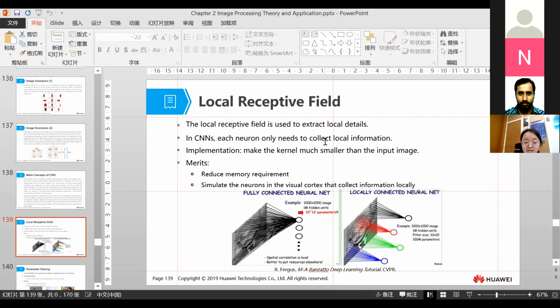To understand local receptive field, just as we mentioned, this is how human beings understand images: we extract local features first, and then combine these local features together. It becomes the global feature, the global understanding of the image. So the CNN wants to simulate how human beings understand images.